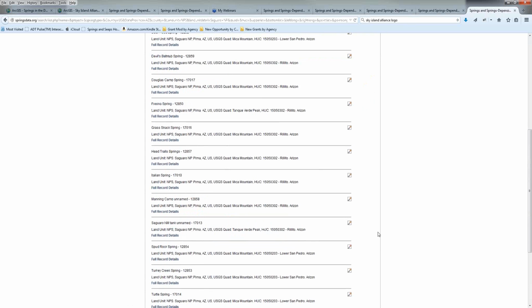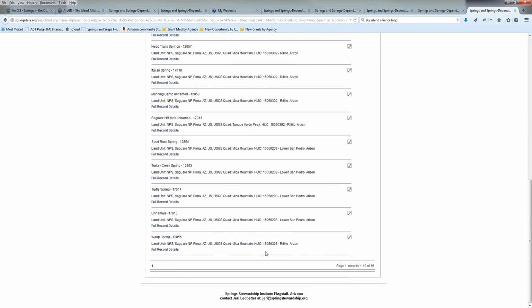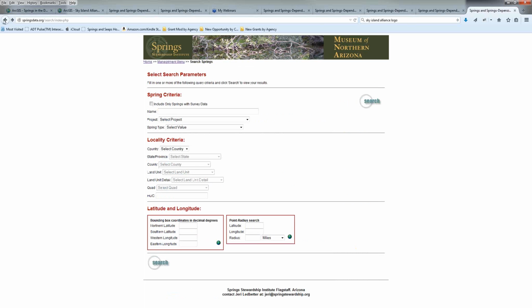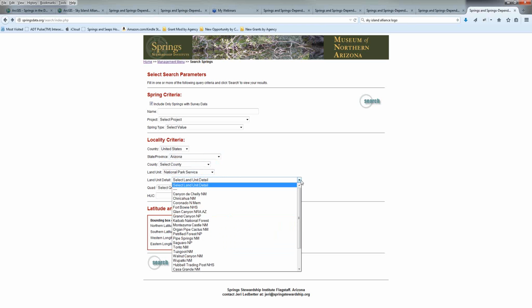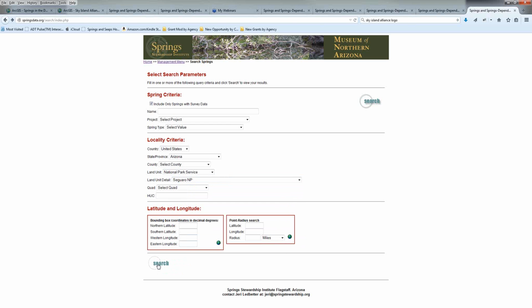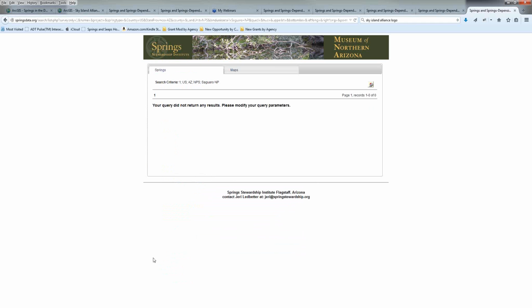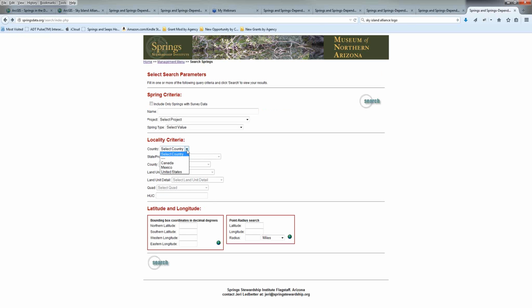So we have 19 springs, and those are probably imported from the NHD database. The other thing that I can do is enter all that same information and say include only springs with survey data, and we'll see what we get there. Yes, I will do that, Dawn. We just heard yesterday from a group that we've worked with in the past, and so there are no survey data for any of those sites. That was the question, but we do have locational data, and I'll pull that up again.